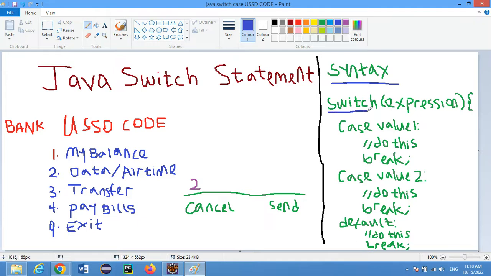The first thing is the switch keyword followed by the expression that you want to evaluate. The expression is now compared with the values in each case keyword. Your value is just like your conditions. If value 1 is true, then this code will be executed, followed by the break keyword. Break keyword will only help the program to break after executing this portion of code.